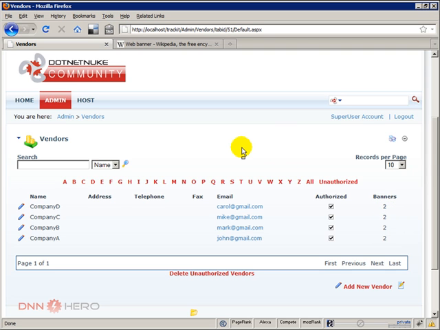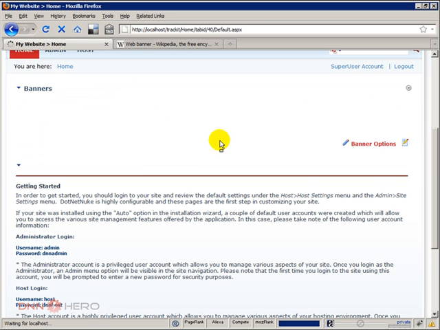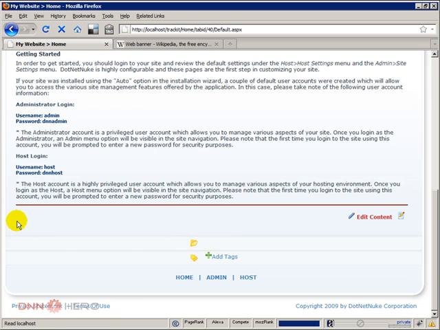Now, let's set up the new banner in the home page. And again, the idea is to have a row of banners in the bottom of the page.